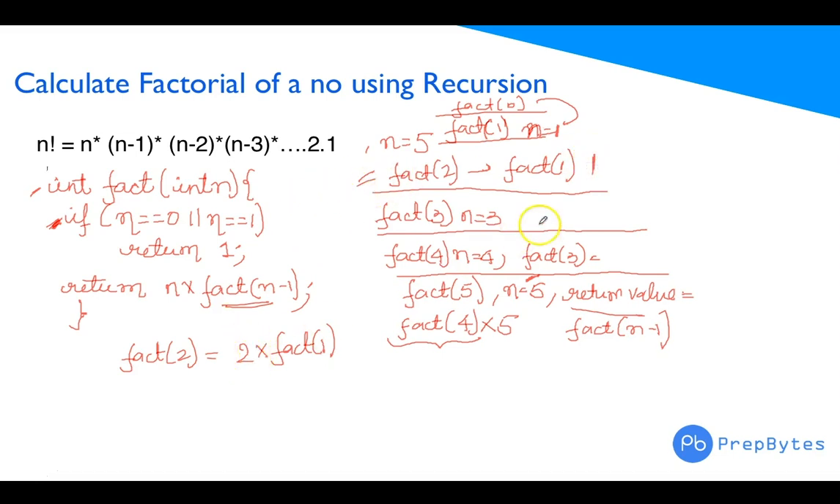So now fact 1 has already given me 1. So now fact 2 will calculate this 2 into fact 1, which is 1 into 2, and this 2 will be returned to fact 3, which in turn wants fact 2 to calculate fact 3. So fact 3 had something like n into fact 2, right? So this fact 2 will be replaced by the value that fact 2 has returned, which is 2, and here is 3. So 3 into 2 is equal to 6. Now this 6 is returned to fact 4. Fact 4 had called fact 3, right? Fact 4 gets the value of fact 3. Now 4 into fact 3, which is 6, is calculated, and that is returned to fact 5. So the return value goes on to be 24.